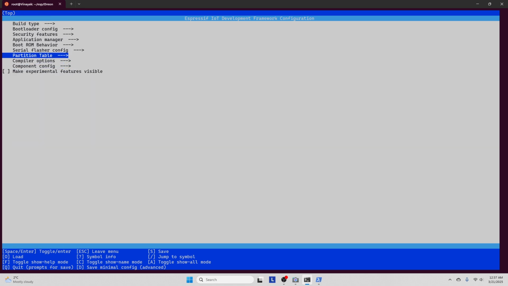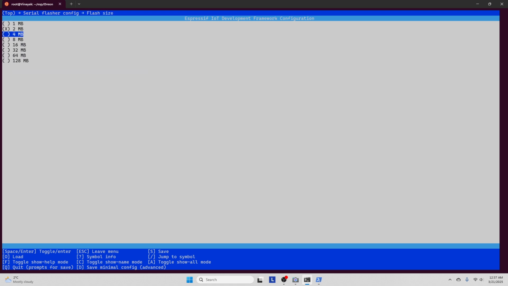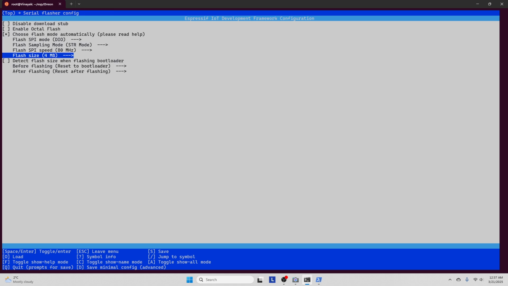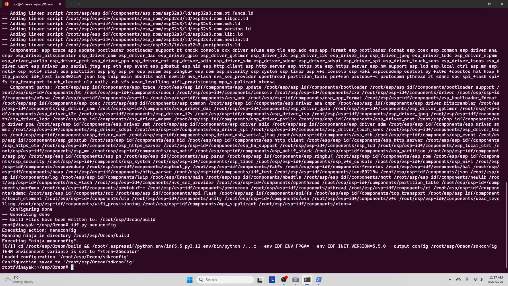escape. Then we will go to serial flasher config. Because this ESP32-S3 has a flash memory size of 4 MB, we will go to 4 MB, escape, and we need to save this configuration which we made here. So shift Y, it's done.